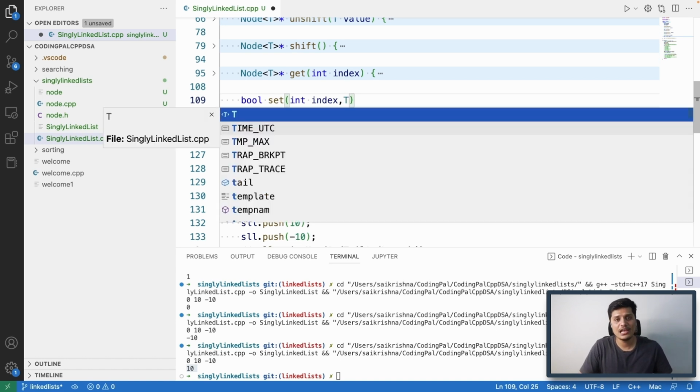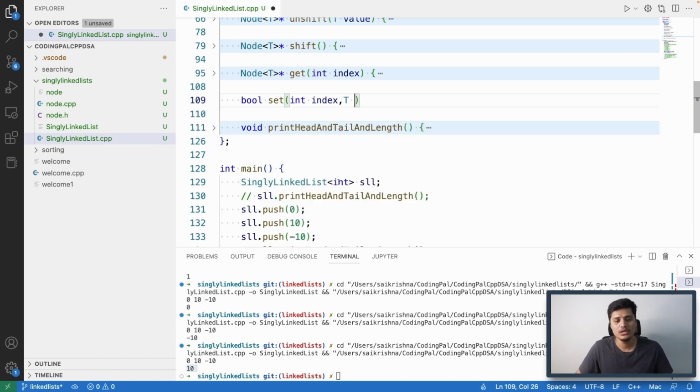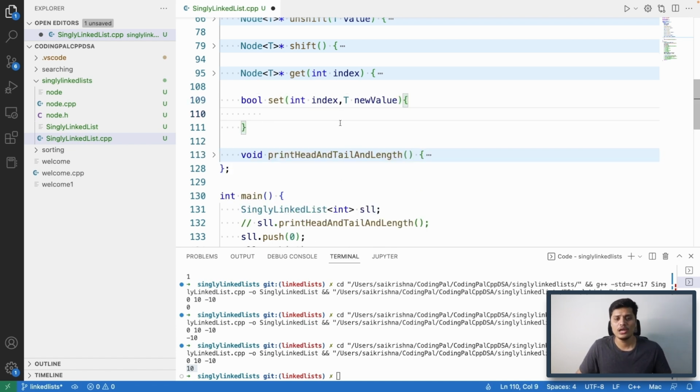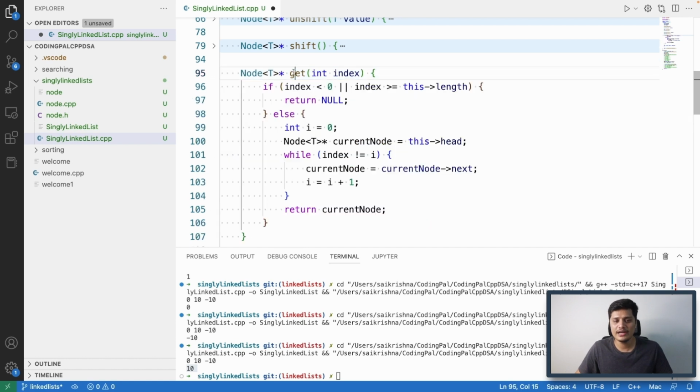So the type of the value will be T according to the definition that we have passed when we initialize the singly linked list object. And let's just name this variable as newValue. Okay, now the first step is to go to the node available at this specific index, right? If you remember our previous discussions, we have already implemented one function called get, right?